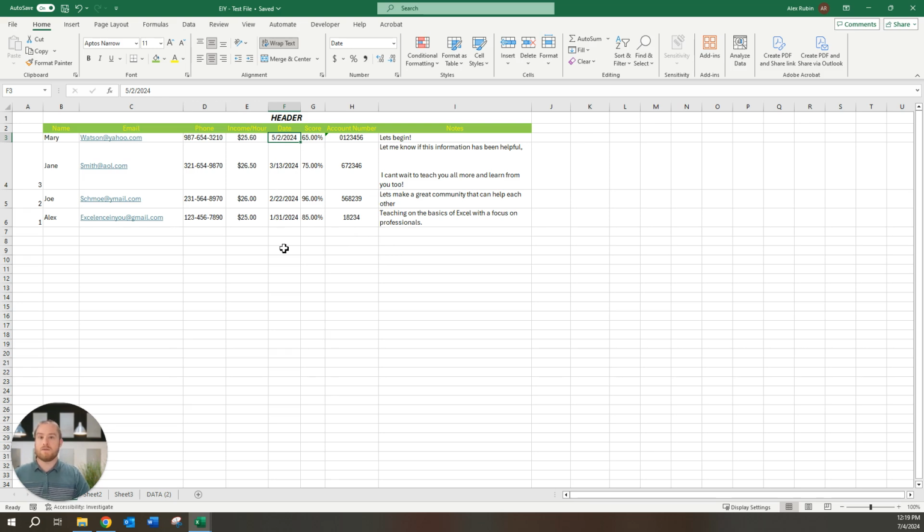This is a couple of ways to use Find and Sort to help you look up the data within your worksheets.